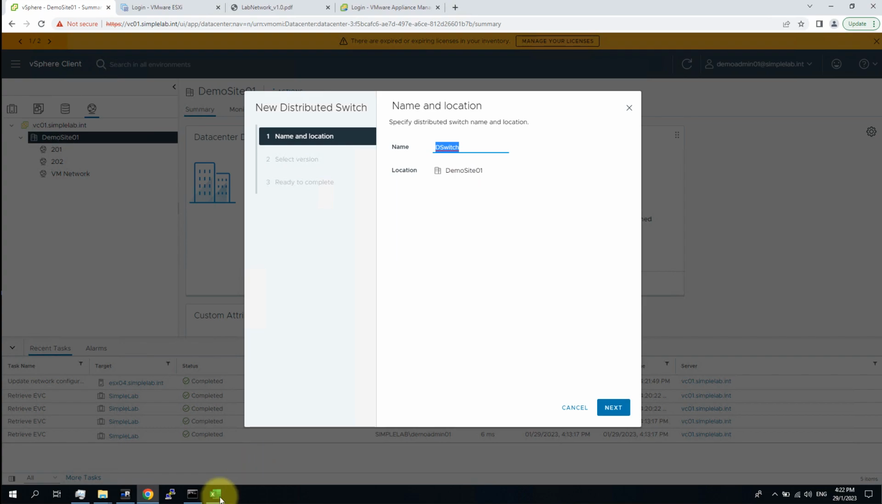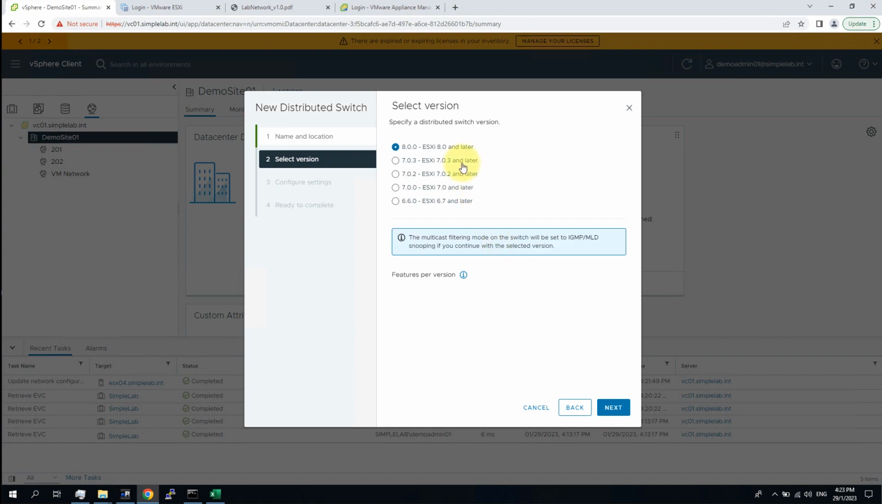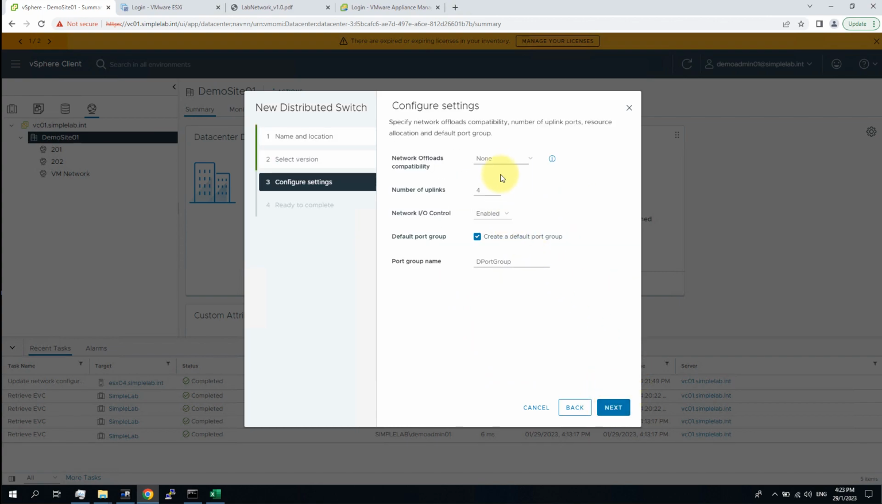Give it a name. How about Simple Lab D switch 01. Next. Version: usually select the latest possible for maximum features and security or other performance enhancements you might get. Next. Number of uplinks, 4 is okay for me. Default 8. Create a default port group. That one will be VLAN 0.